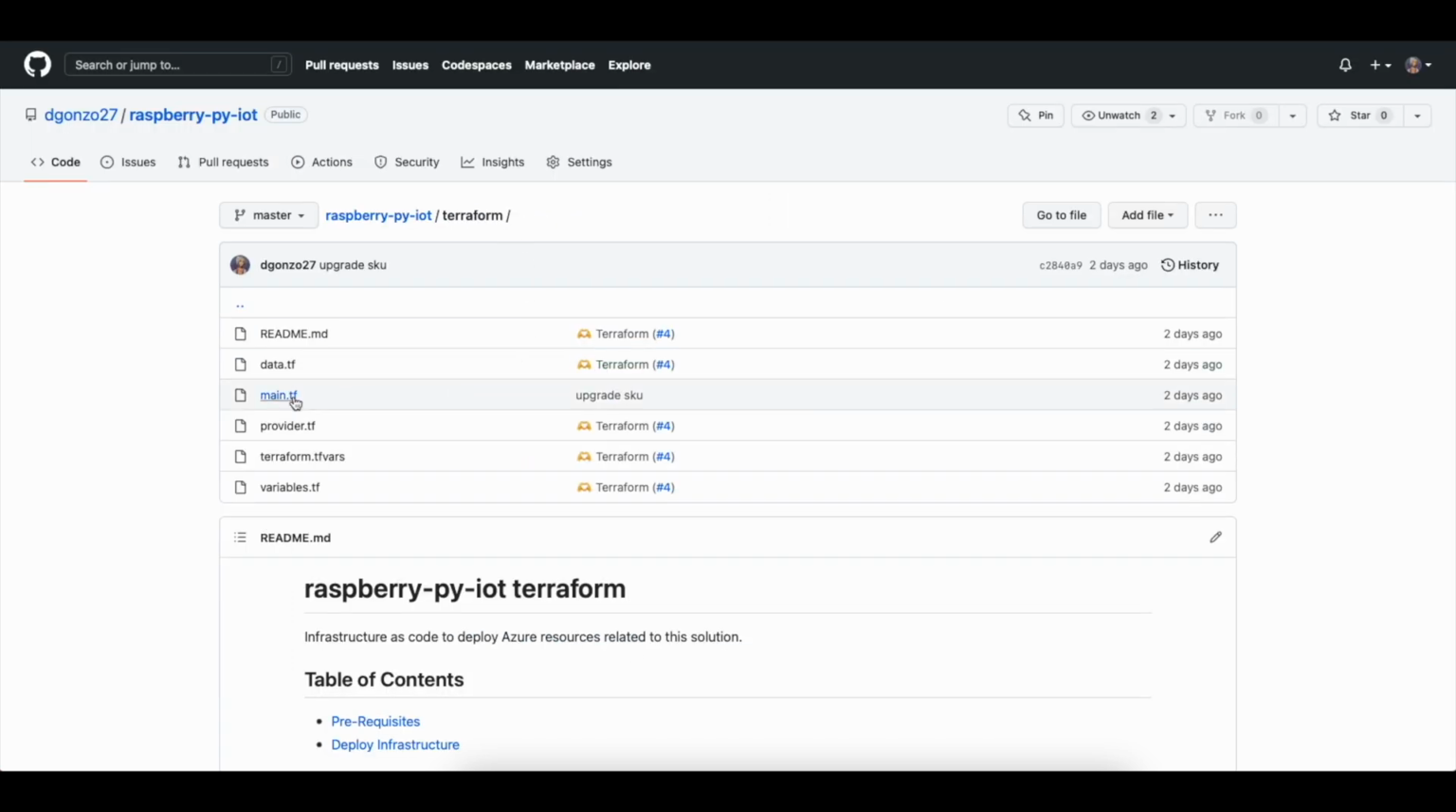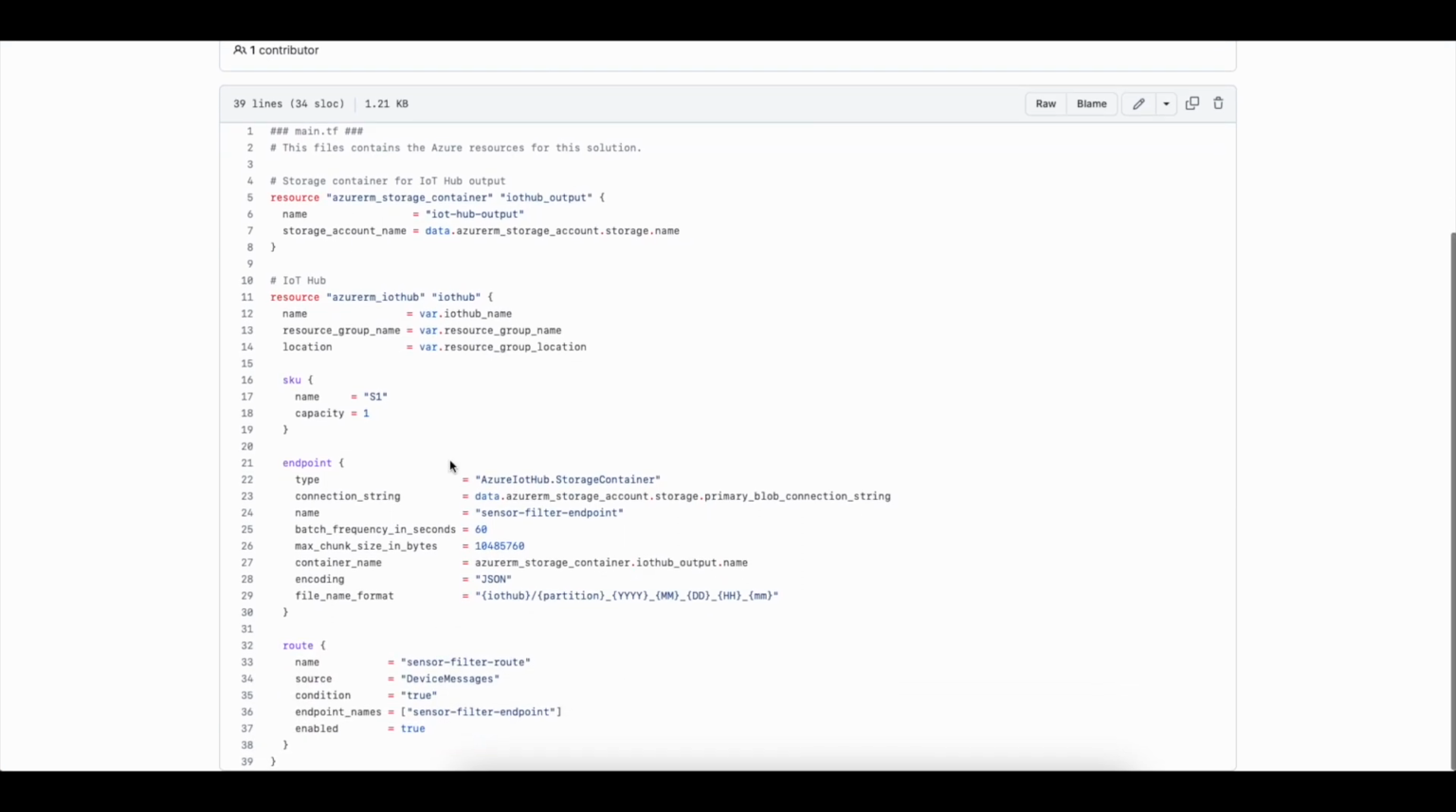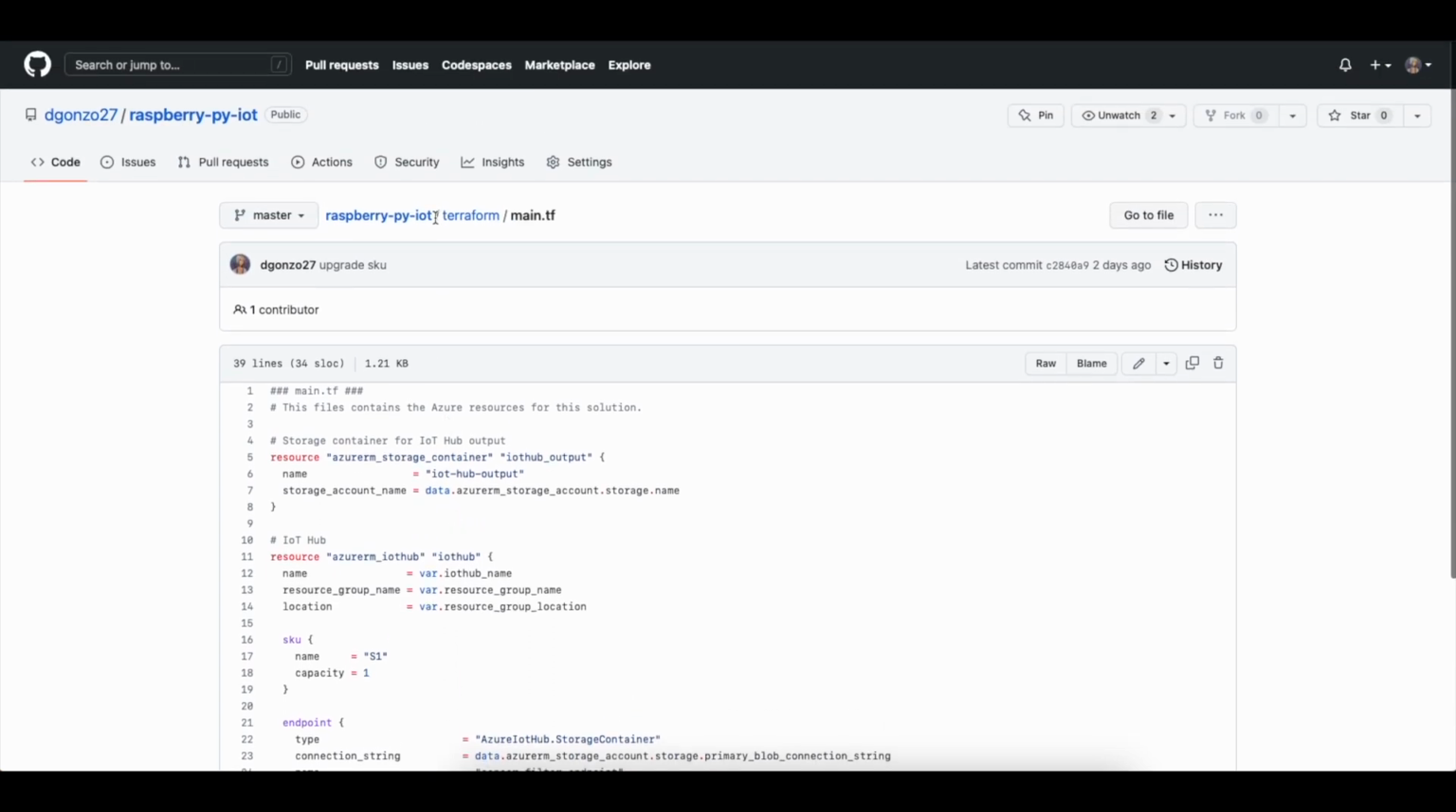The main.tf file is where our resources are being defined. You'll see here that we're defining a storage container for our storage account and an IoT hub. Our IoT hub defines an endpoint and a route. These will be important later when we are sending data from the Raspberry Pi to the IoT hub and from the IoT hub to a storage account.